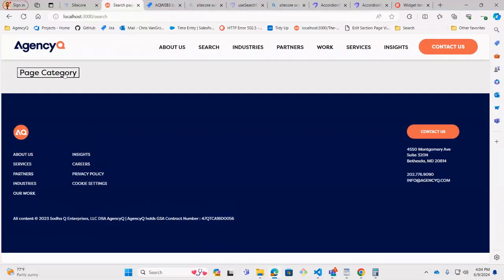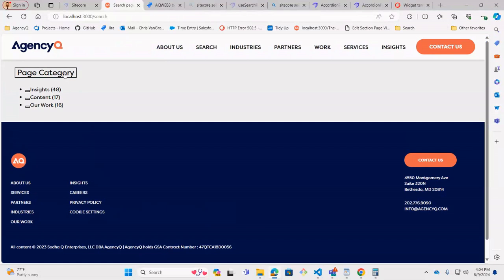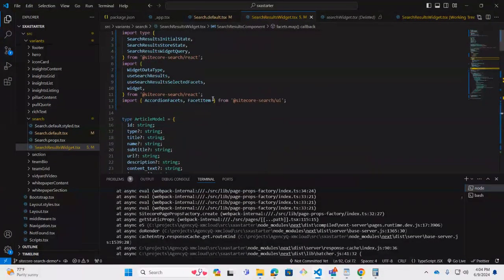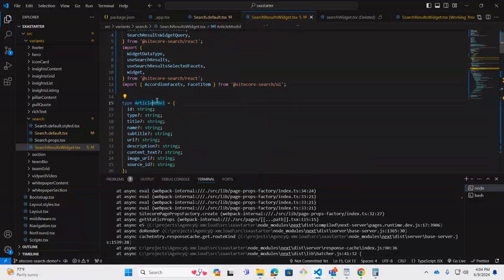Okay, and here we go. There is our accordion. We don't have any results yet, so let's do that real quick. I'm going to change this. What I'm going to be using here is this thing called a page card. It's used across the whole website.